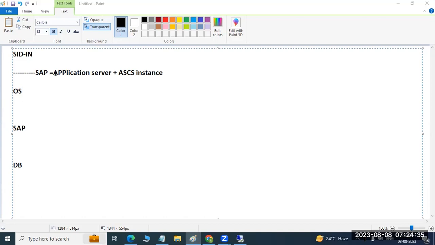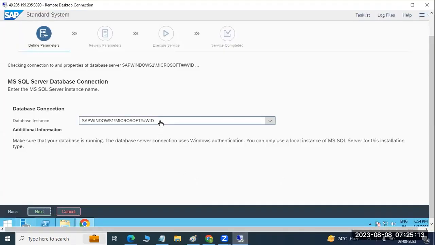Application server means all SAP processes will be created here. ASCS means ABAP System Central Services, and one instance will be created here. During the SAP installation, 7 work processes will be created here: D, V, E, B, M, G, S. You can remember this formula: D, V, E, B, M, G, S.